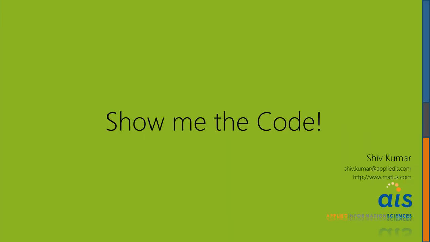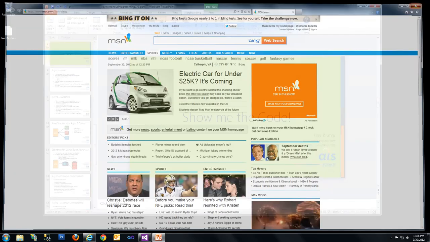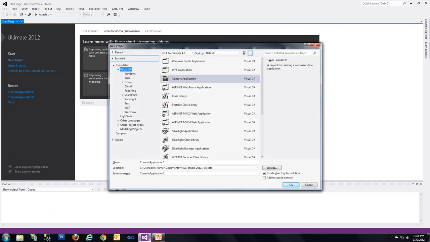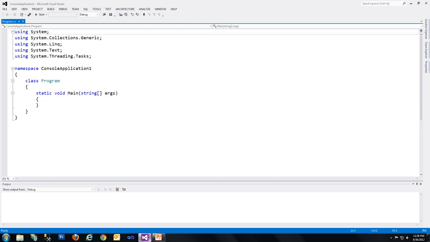Okay, so now it's time for some code. So before going into the MVC code, let's take a look at the Begin/End pattern, or the APM pattern, the old-style pattern for asynchronous programming from .NET 1.1 onwards, and contrast that with the new async-await pattern introduced for us in C# 5.